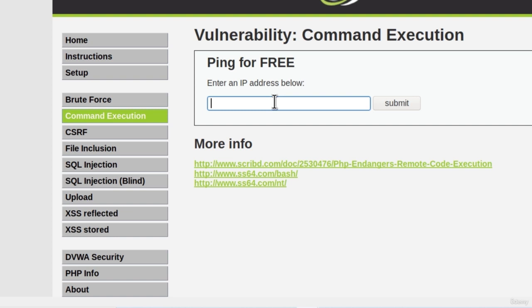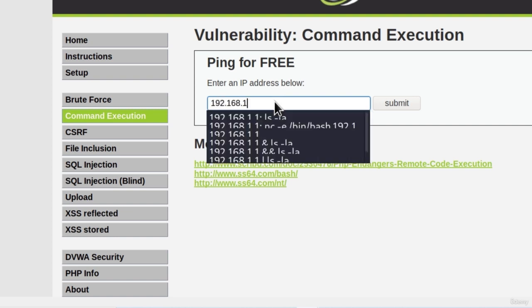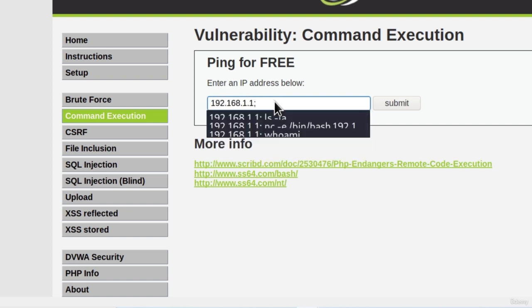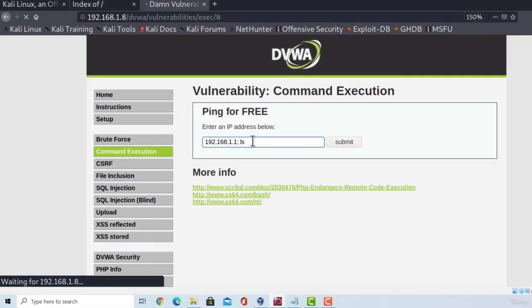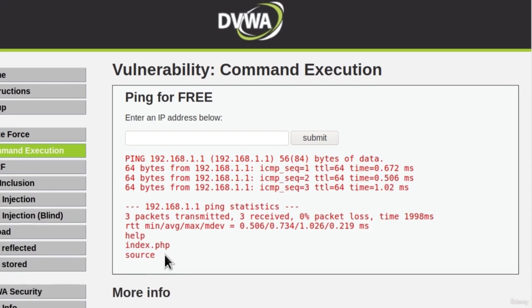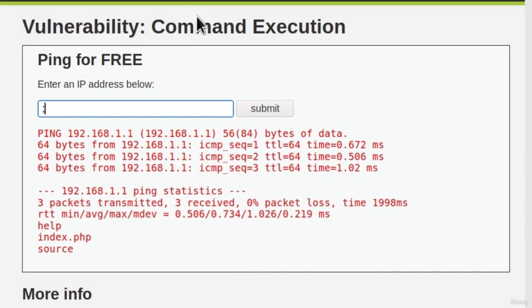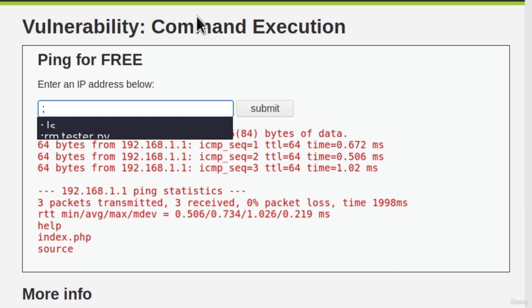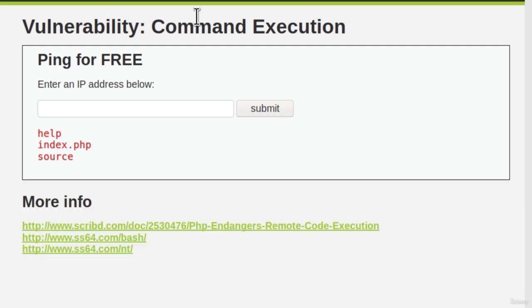So if I type right here 192.168.1.1, then a semicolon, and then ls after it, it will ping the router's IP address and it will also print out the contents of that directory. But we don't want to ping every time. We can just type a semicolon, which specifies that we want to enter a next command, and type ls after it, and this will just give us the output of the ls command. And we won't have to wait for the ping command to finish.